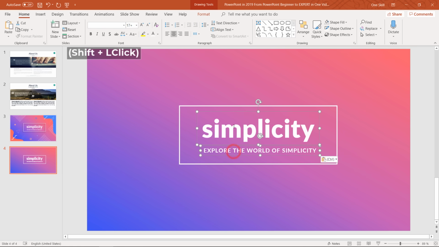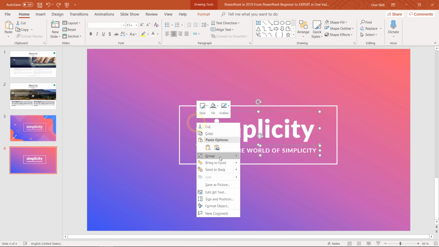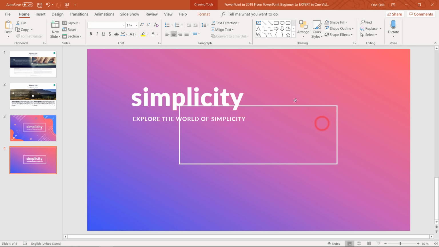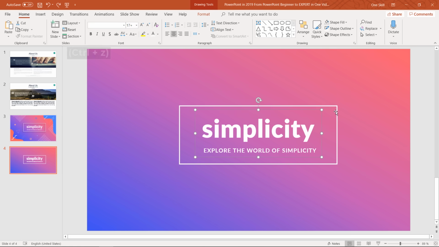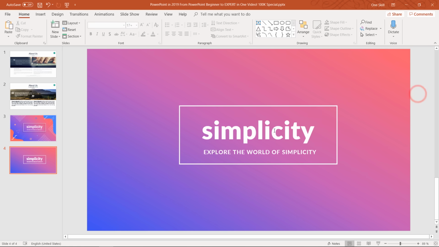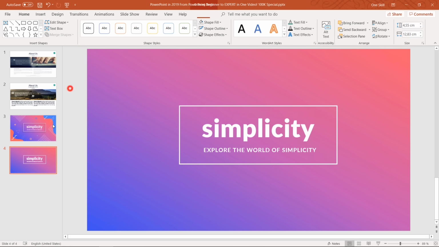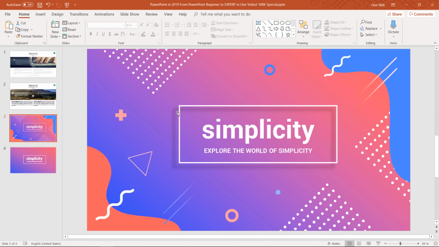Now we can select both of these text boxes while holding down the Shift key and hit Ctrl G to group, or just right click and group. This way both of these text boxes become one object. And now we can align these two text boxes inside of the rectangle again. So now it's completely in the center. Almost. Okay, let's continue.